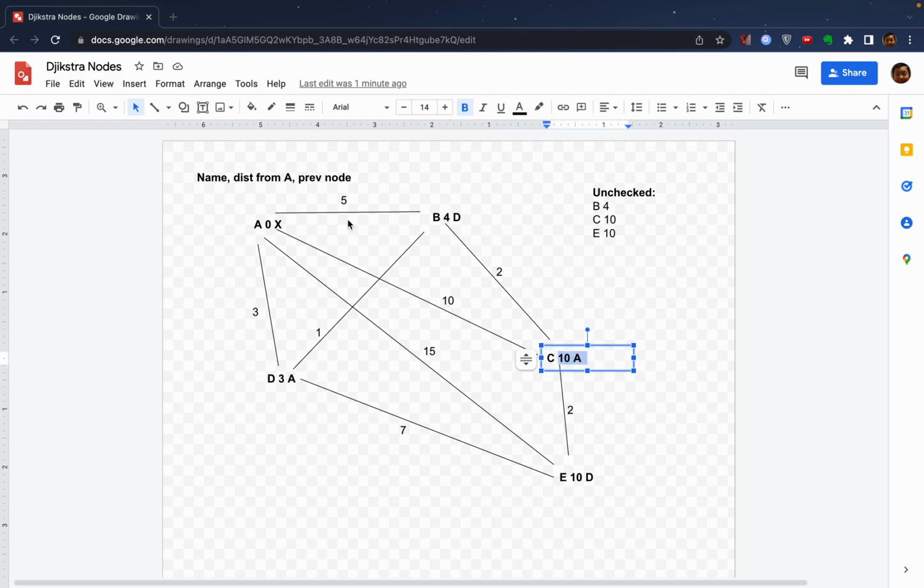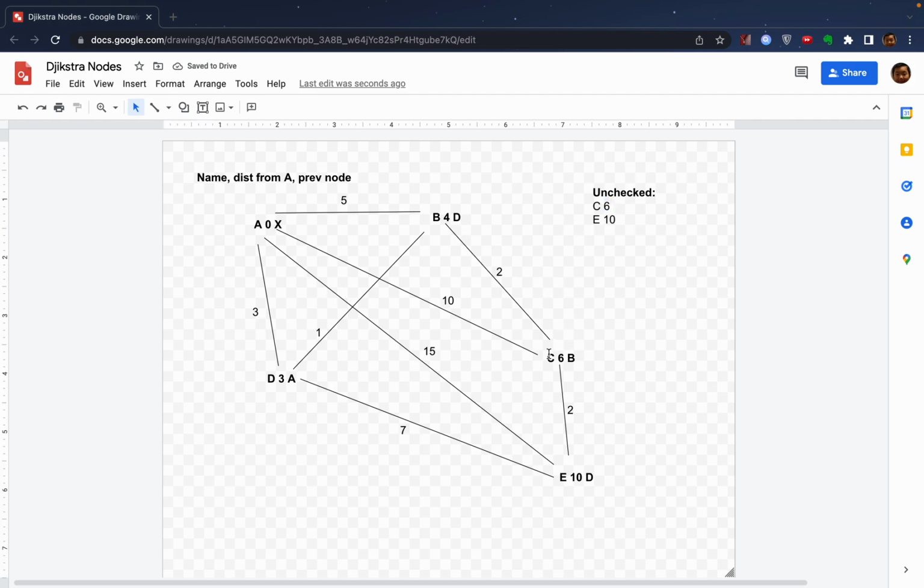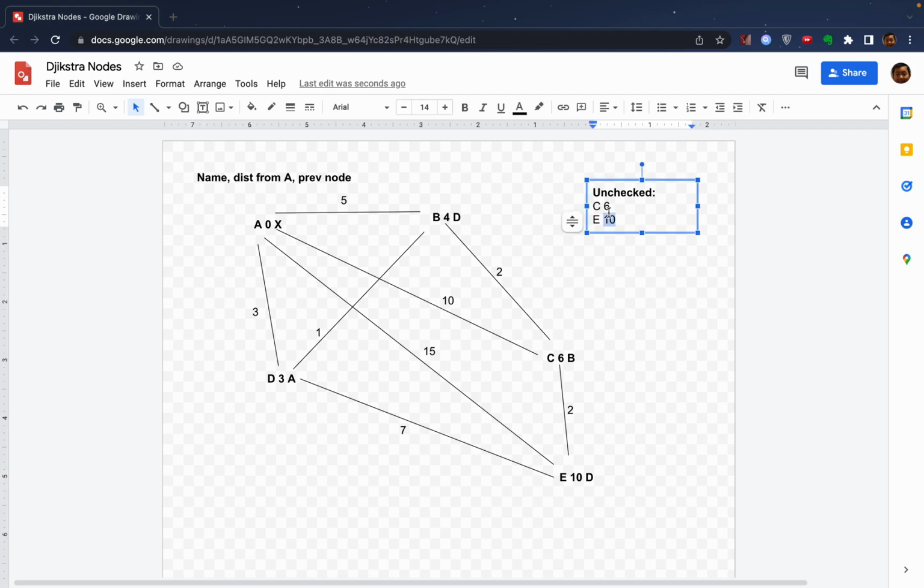But for C, we see that it costs 4 to go from A to B, and it costs an additional 2 to go from B to C. So that's a total of 6, and 6 is less than 10, so we can update this and say that the new fastest node for C is B, and now we can get rid of B, and C is 6, and E stays the same.